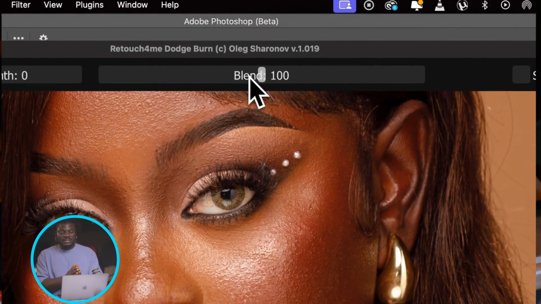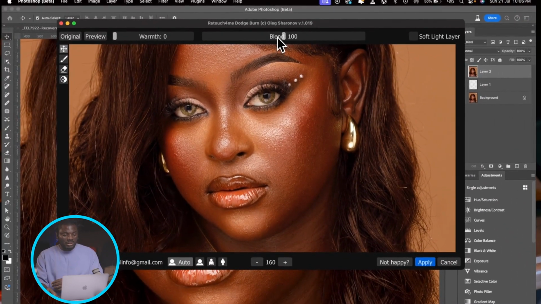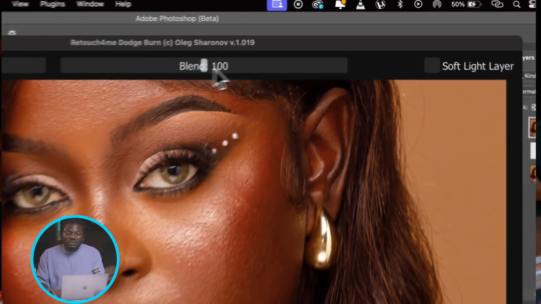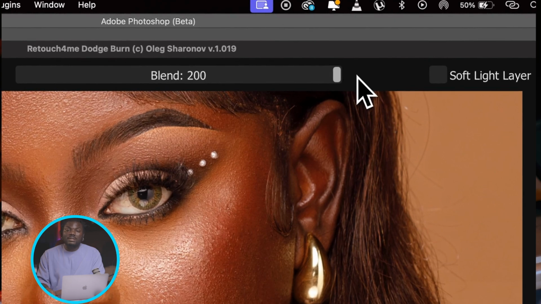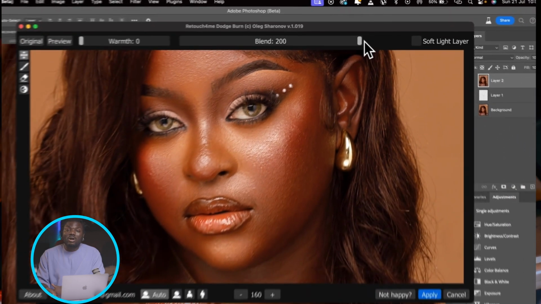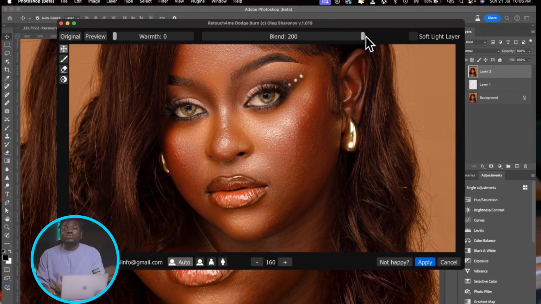Now, this one is set at 100%. The preset is still using the close-up. This one is set at 100%. We can move it to 200%. I think I want to leave it at 200%. So you see the difference. You see the obviousness of what I'm applying.